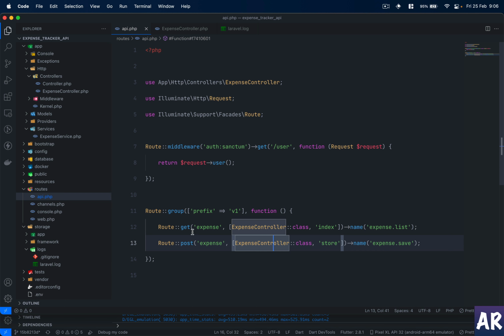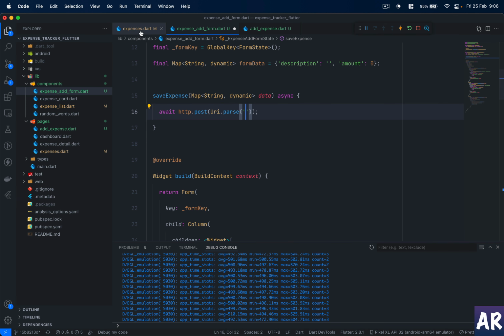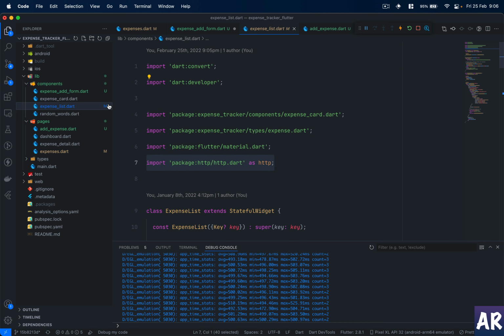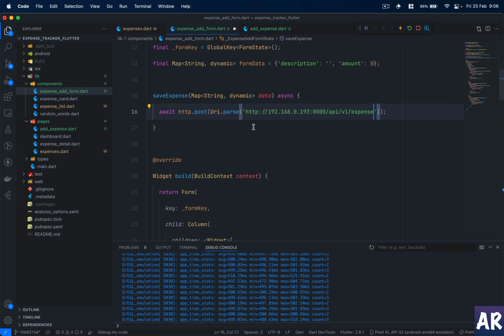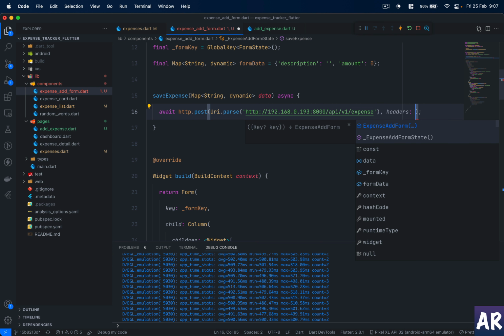api.php. Get and post are expense, right? So I can pretty much copy this URL. I need to figure out a way to get some constants or something. I haven't done that, and this is bad because my source code has the URLs hard-coded. So if my environment changes, it will be a problem. So Uri.parse is done, and then I will send some headers.